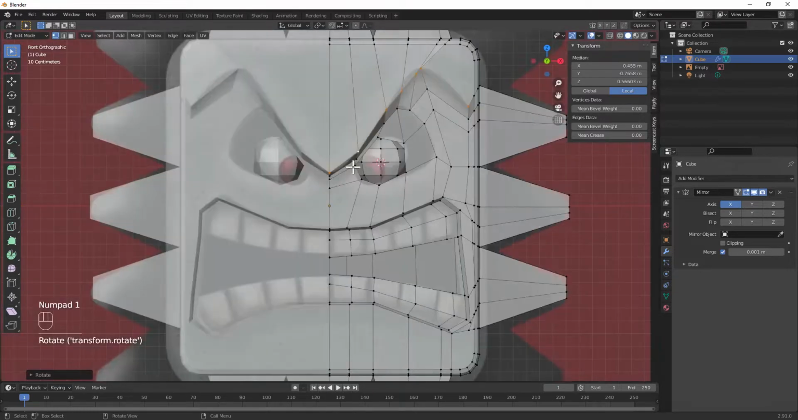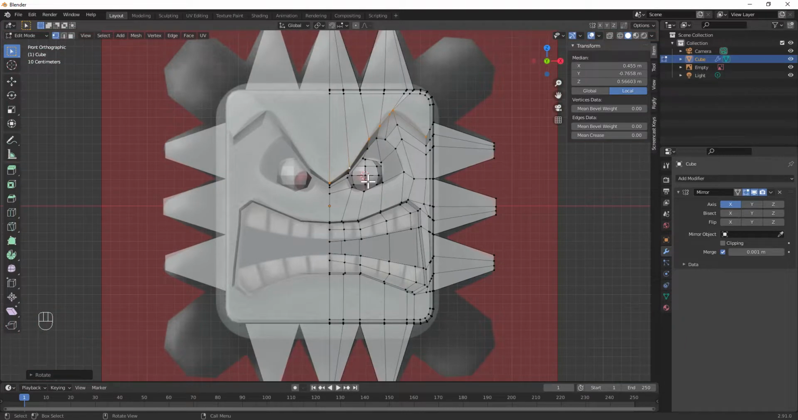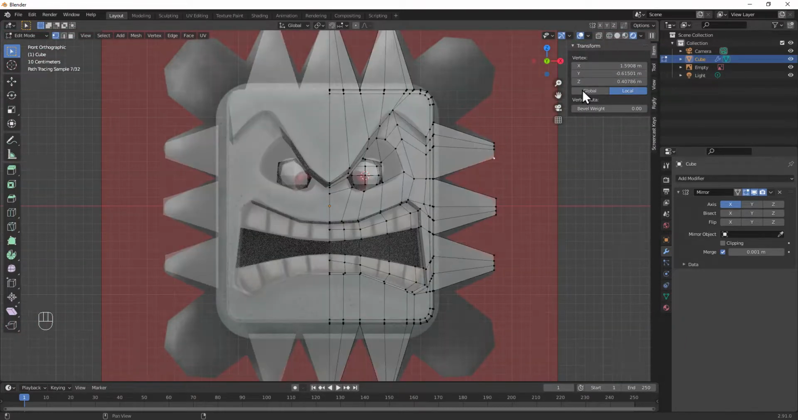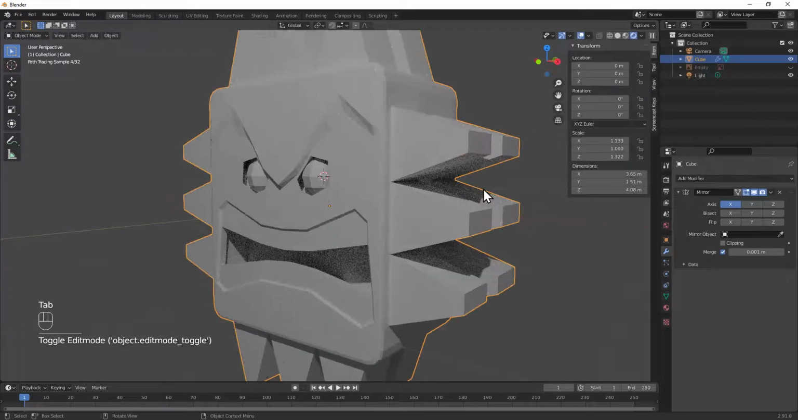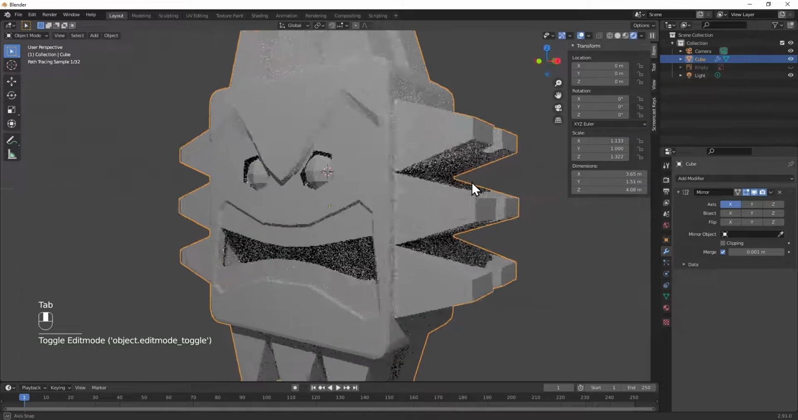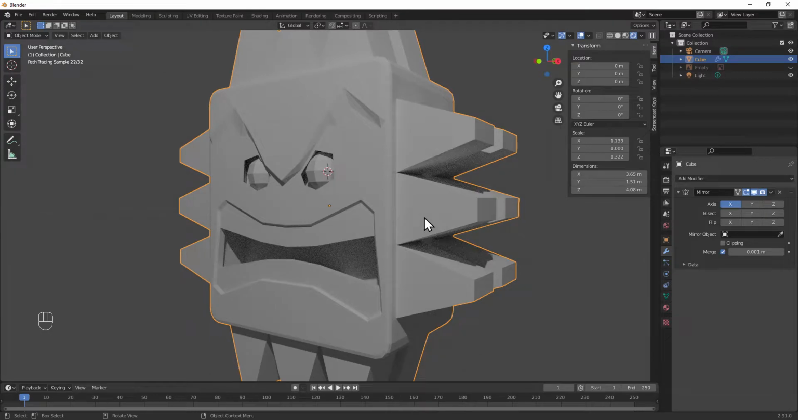Look back to the front view. There we go. Let's go back to gray mode without the reference. See how that looks. All right, and we got a face.